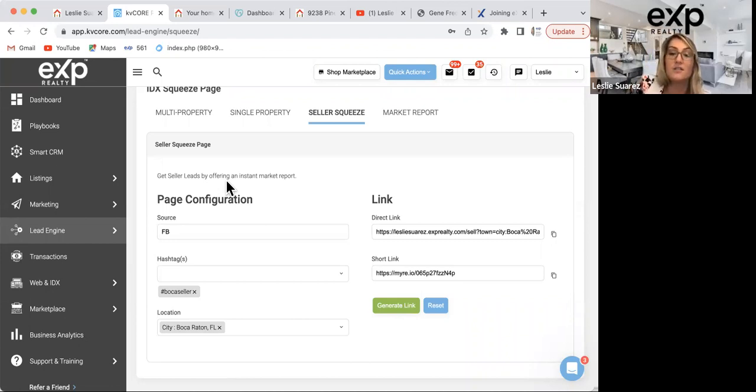I encourage you guys to do this, but again, don't post it every day. People will start to tune you out, and you really only want to post things that you know you can get comments on and reactions from, so that way you don't fall down into the Facebook level of non-importance. So that's the seller squeeze page.